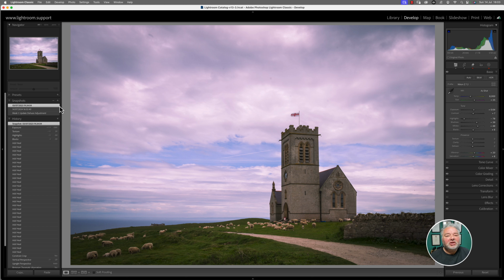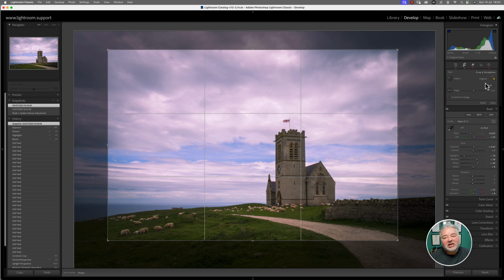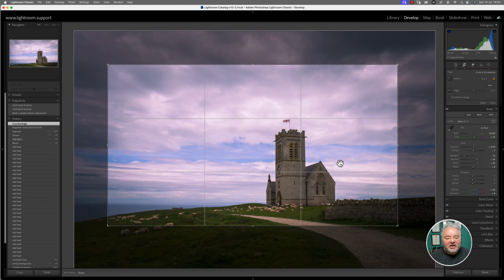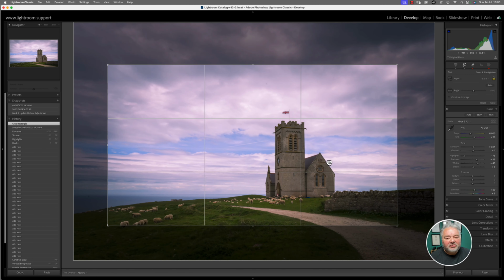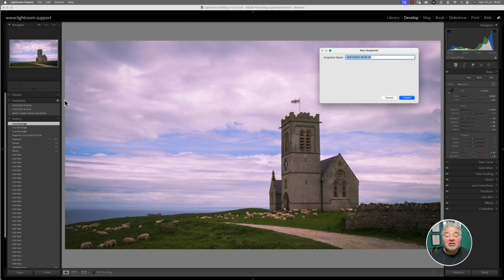I want to get a different flavor of a crop. So in my case, just press the R tool and I could change the aspect ratio. So let's come in, let's say I want to make it a 16:9. And there's my 16:9 aspect ratio in my crop. Press return, there I go. And I would save this snapshot. 16:9 crop.